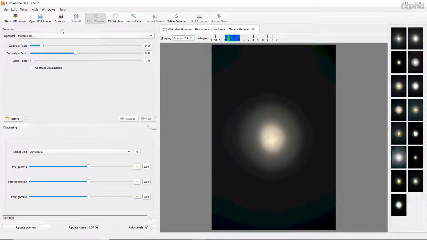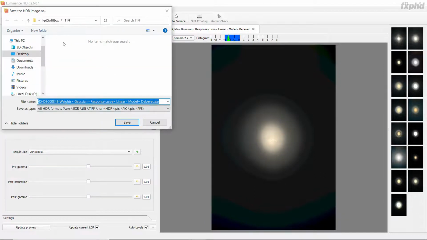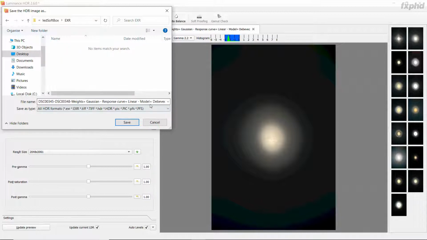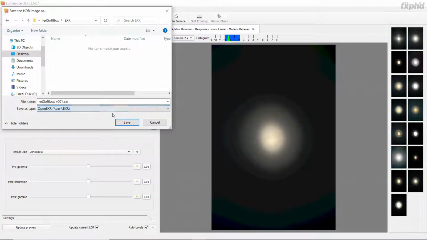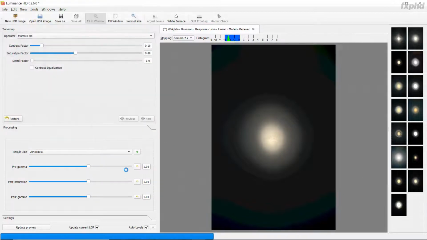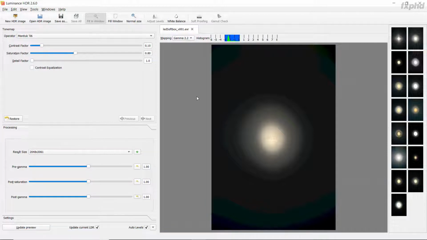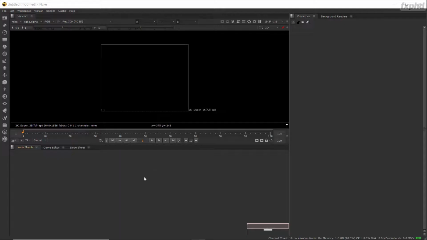Let's go over to save as. And we want to go up a level. Find that EXR empty folder that we've got. And instead of having this really long file name, let's call this LED soft box _ v001, and then we want to save this as an EXR file, so .exr. All right, and underneath the drop down here we can change this to OpenEXR, and let's hit save. Let's close down Luminance HDR and open Nuke.